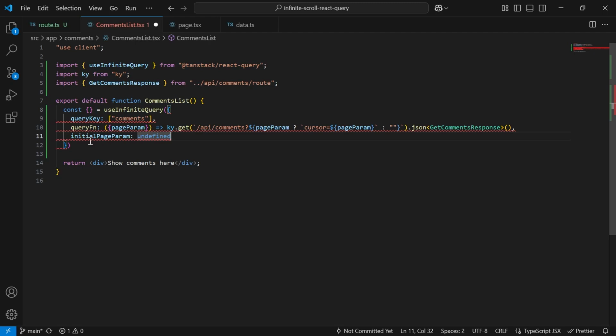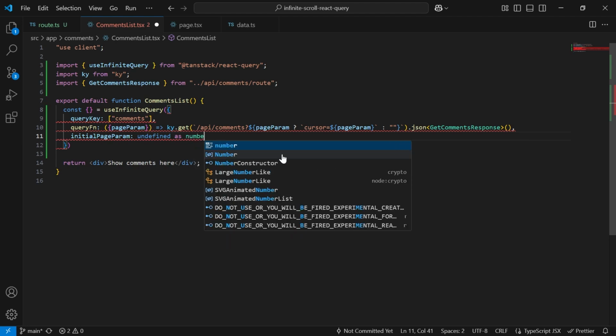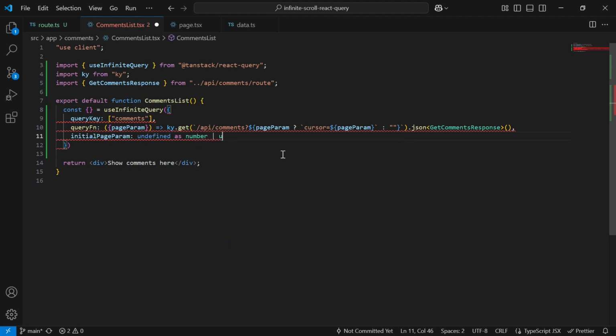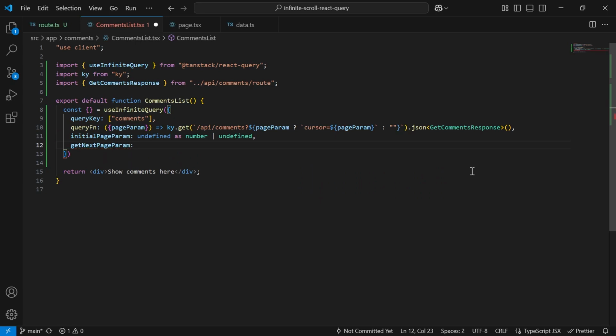The only problem is that React Query uses this value to infer the type of the pageParam. And undefined is not what we expect, number or undefined. But we can fix this by asserting the type manually with as number | undefined. This way React Query knows that the pageParam is either a number or undefined and not just undefined. But of course you only have to do this in TypeScript. And one more argument we have to pass here, getNextPageParam, which tells React Query how it can find the next cursor.